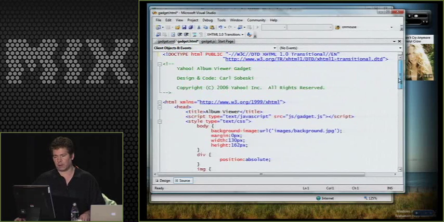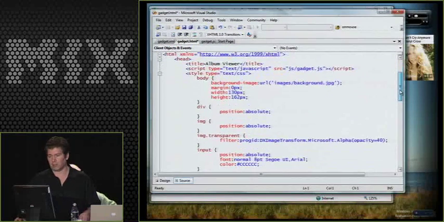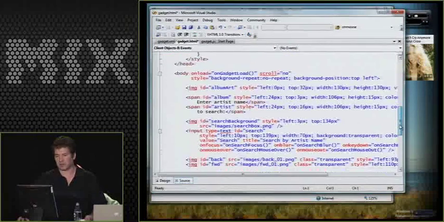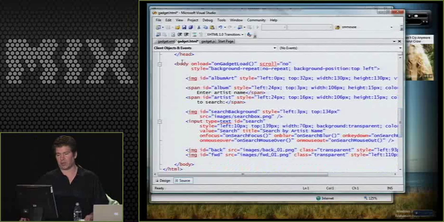The next is the HTML, and this is straight HTML CSS stuff. Nothing fancy here. Basically, having a body tag that when it's loaded, it's going to call an on gadget load function. I have my images from my album art, some spans to show the text, an input field for the search, and 2 images that I use for the buttons. Right, very simple.